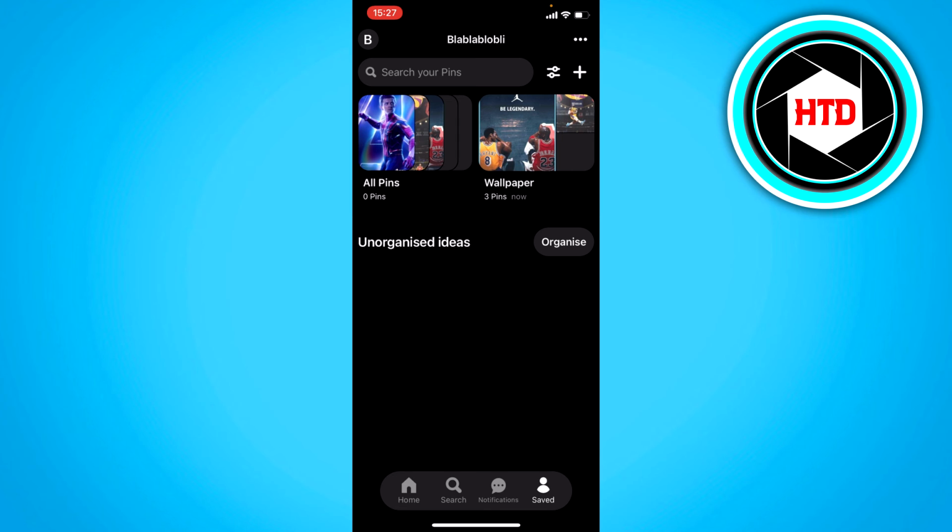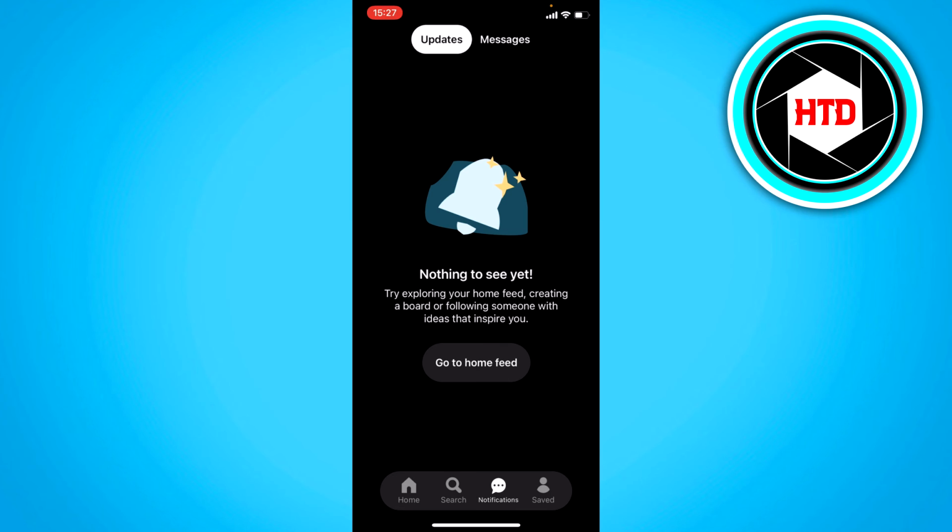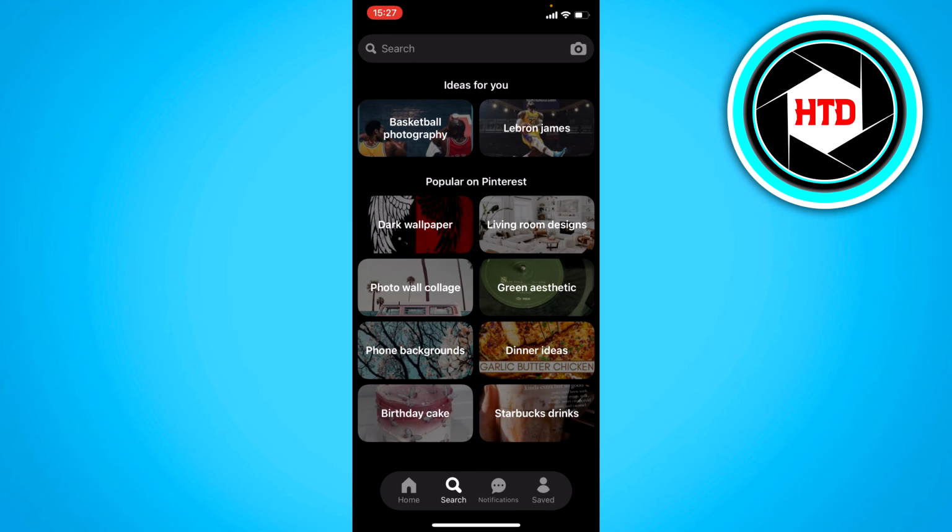And yeah, that's kind of it. Here you can also go to notifications. You can go to search. You can search for these tags, for example, dark wallpaper, green aesthetic. But you can also search for other people. So let's say you have friends on here that also use this app. You can search for their names and maybe check their profile and see what they've saved and stuff like that.